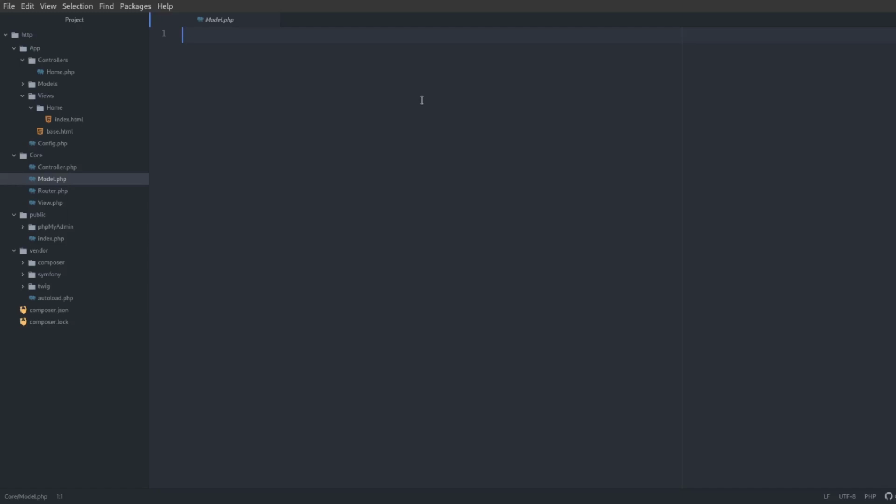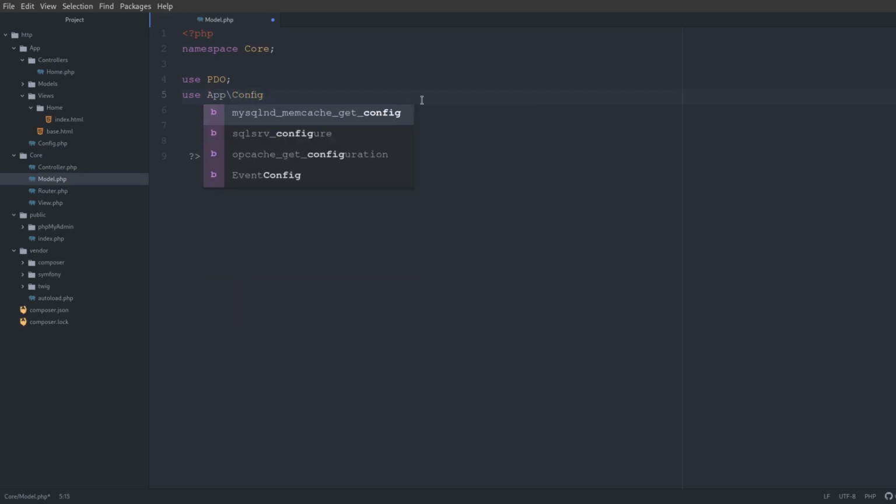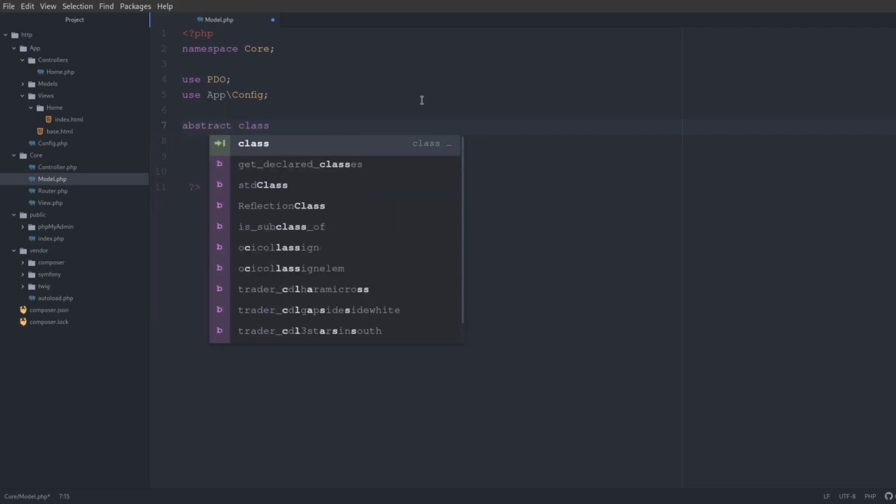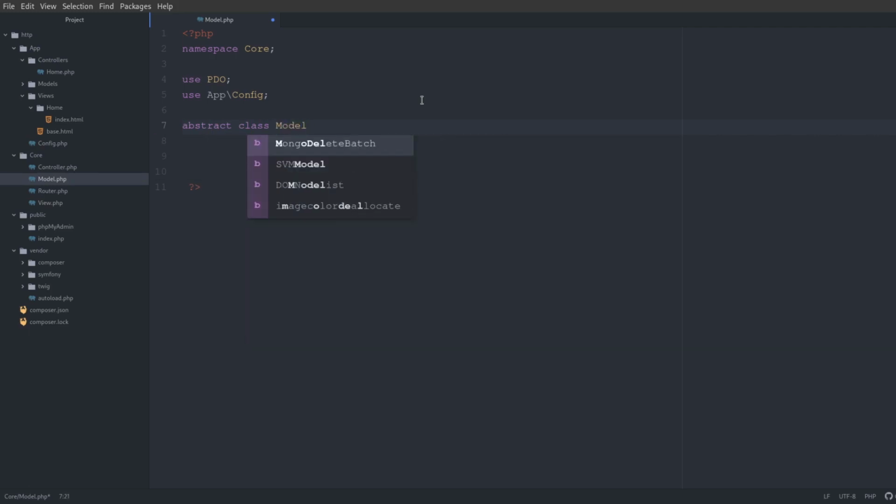The model is quite a simple class. So PHP here, namespace is core. We will use the PDO connection, then use the app Config class, and that will be an abstract class Model.